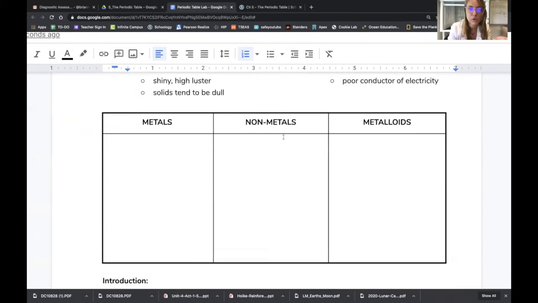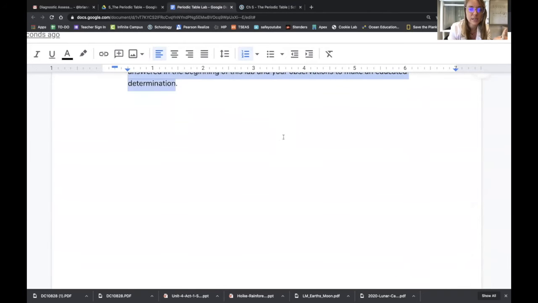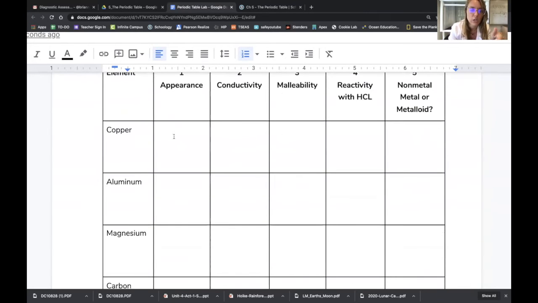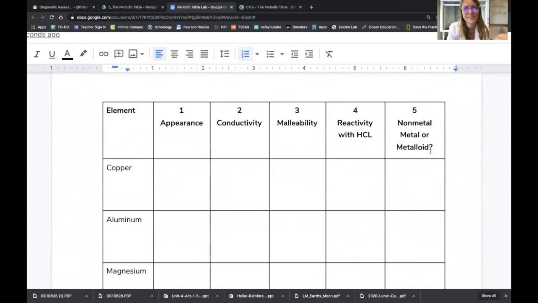Now you're going to look at your evidence that you collected here, and you're going to look at copper's appearance, conductivity, malleability, and reactivity with hydrochloric acid and be like, seems like a metalloid, right? I don't know if it is. That's for you to decide. Don't just write metalloid because I said that. But yeah, that's what we're going to do today.